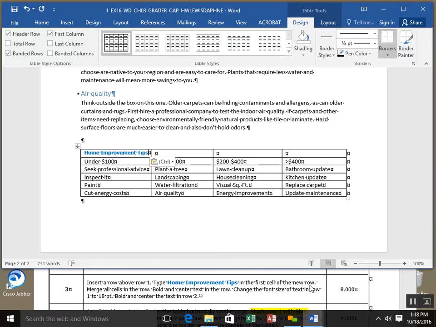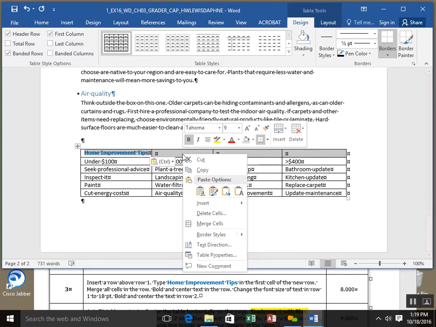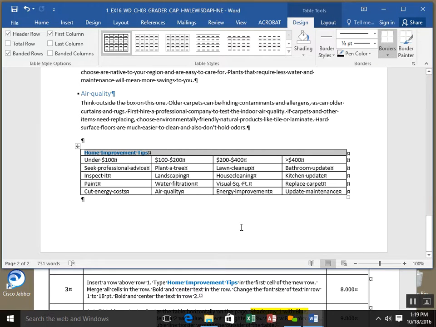And it says in the first cell of the new row. Now merge all the cells in that row. So what I do is I click on the cell and I highlight all 4 cells. Okay? You want to out-click the cell you were just typing in and highlight all 4 cells. And then I right-click my mouse and I choose Merge Cells. And what this is going to do is take those dividers away and make one big fat cell. Okay? And it says merge all the cells and now bold and center the text in the row.